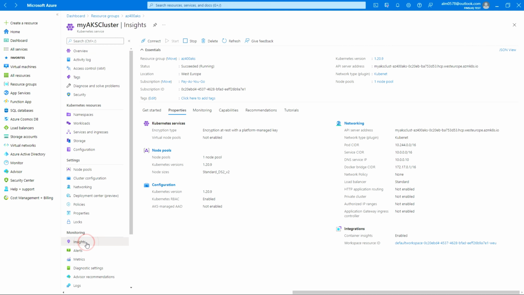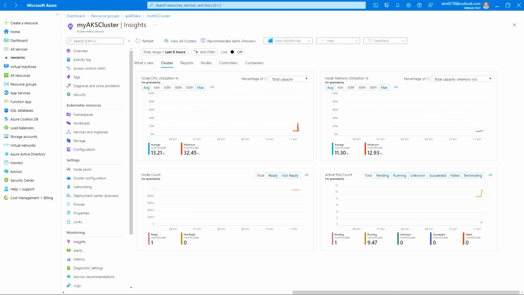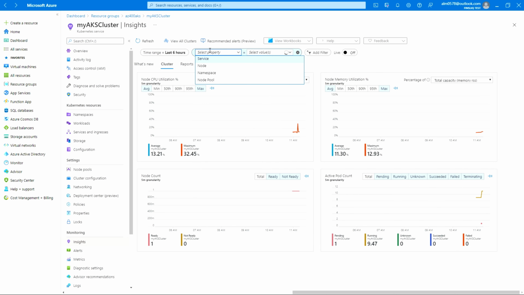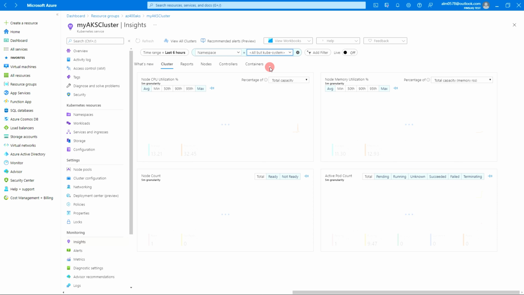Now let's go to the monitoring insights. Now what we need to do is have a look at the add filter option. From the add filter options, we've got our node, we've got our namespace, and we've got our node pool. We are going to go ahead and select our namespace, and we're going to use all but kube-system as our option.